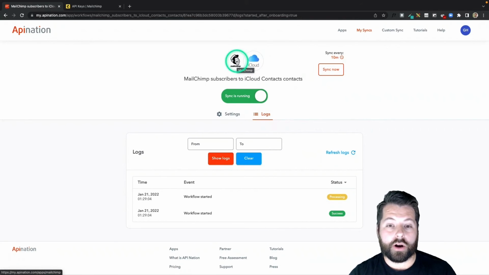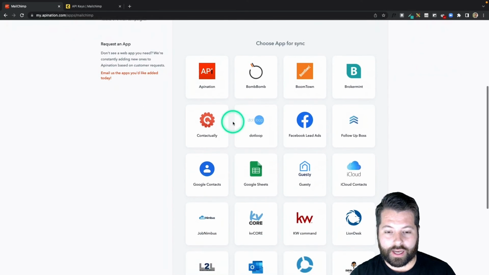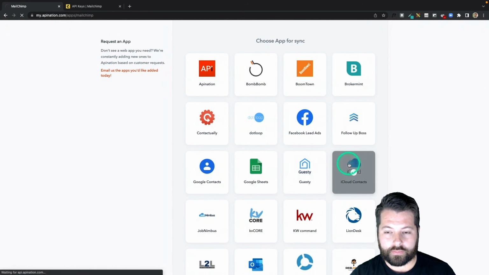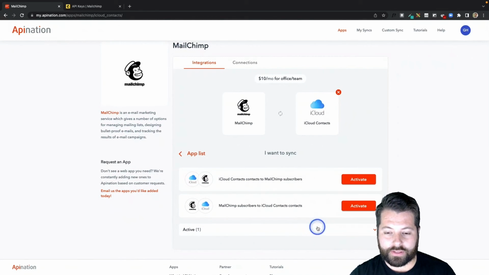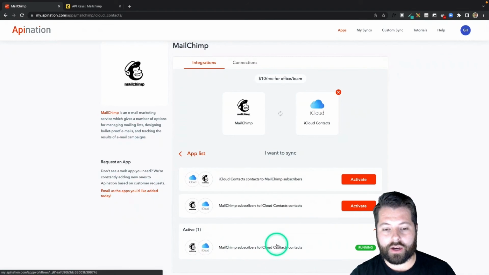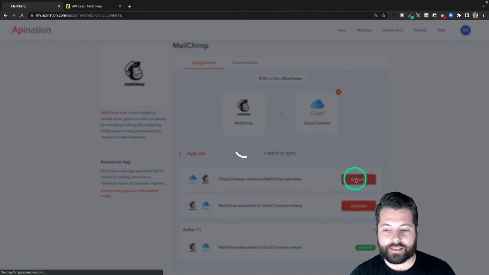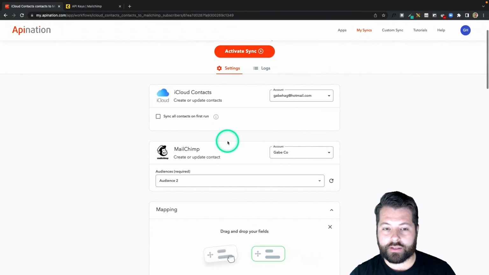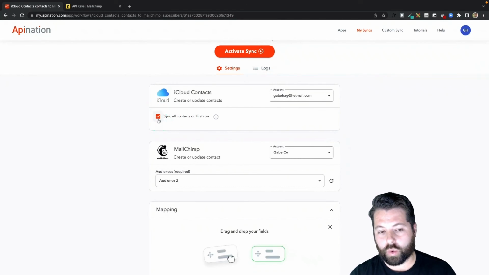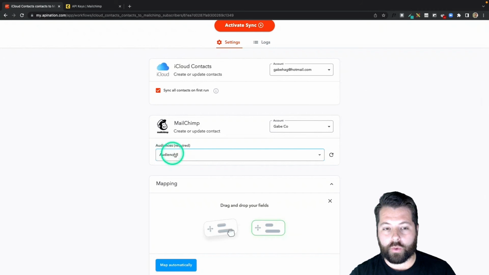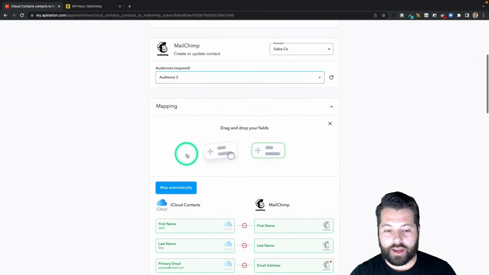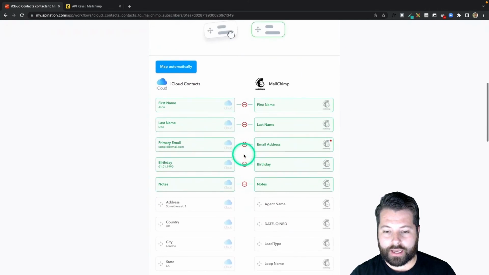So to set up the partner sync, I'm just gonna click on the Mailchimp bubble here, and then once again, click on iCloud. And you can see we have this active sync down here, Mailchimp to iCloud. And we're gonna set up iCloud back to Mailchimp. So I'm gonna activate that sync. Similar options, sync all my iCloud contacts on first run. That would be great. That way I can build out my Mailchimp audience as quickly as possible. Specify which Mailchimp audience it is.